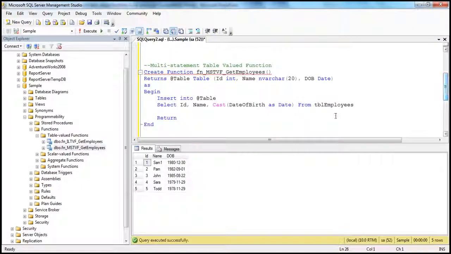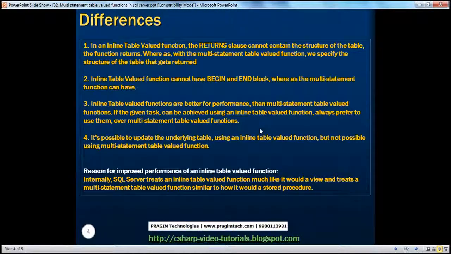Okay, so we have seen how to create and call an inline table valued function and a multi-statement table valued function. Now let's find out the differences between them. Okay, we have already seen a few of the differences. In an inline table valued function, the returns clause cannot contain the structure of the table the function is going to return. Whereas with a multi-statement table valued function, we specify the structure of the table that gets returned. We have seen that. An inline table valued function cannot have a begin and end block, whereas the multi-statement table valued function can have that. Inline table valued functions, this is important.